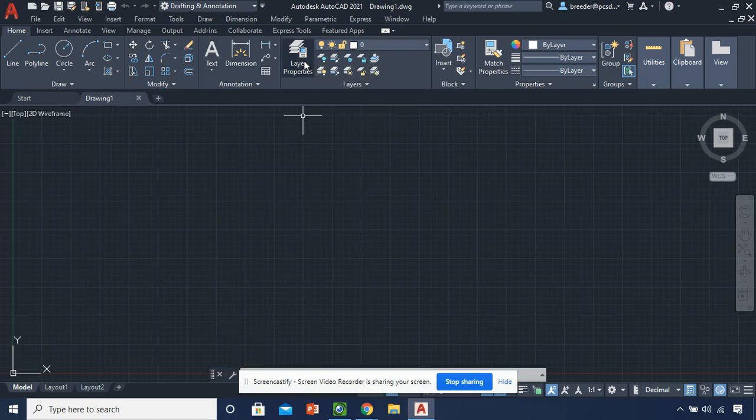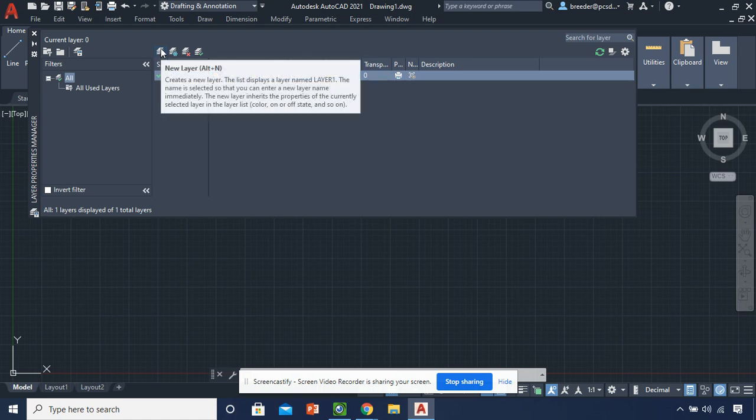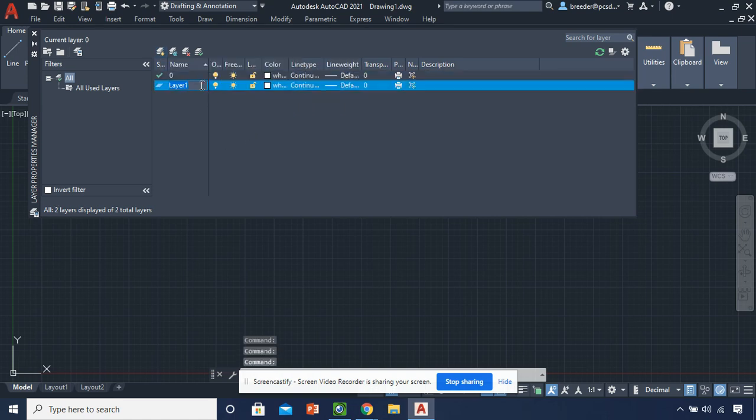We go to the layer properties up here, click on layer properties, and this will open up. Up here at the top, where you see the sheets with the one with the little gold star by it, click on the one with the gold star, which is a new layer. When you click on new layer, this pops up. We're going to call our first layer object.